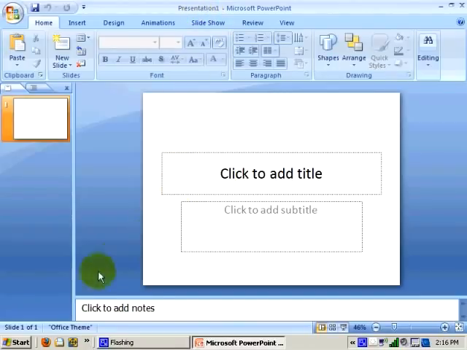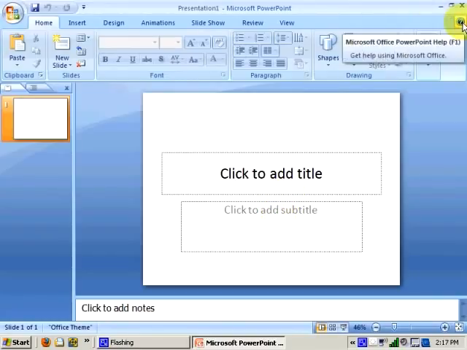PowerPoint also has a status bar that indicates that we're using the Office theme and that we are on slide 1 of 1. To the right of the status bar, we have a number of view options, and we have zoom controls that allow us to zoom in and out of our document. And before we forget, like all Office programs, in the top right hand corner we have a help button in case we get stuck and need to look up how to perform a task.